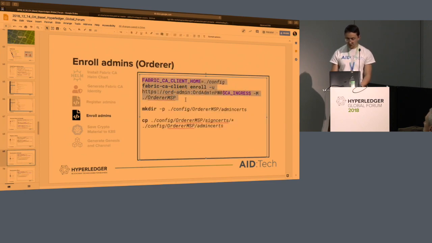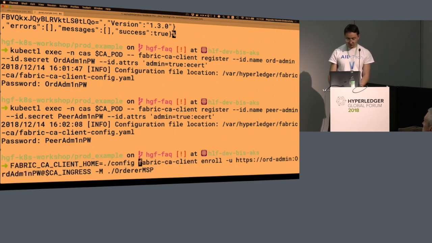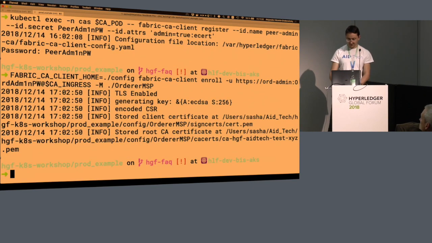Once we've done that, we can actually enroll our order to actually obtain the crypto material. So we're going to run this command with our local Fabric CA client. We're going to specify that the Fabric CA client home is going to be in config, so we're going to save all our MSP there. We run the Fabric CA client enroll command, point it to our CA ingress, and specify the name of the order admin and the password for the order admin, and save it in an MSP called order MSP. So that should be fine.